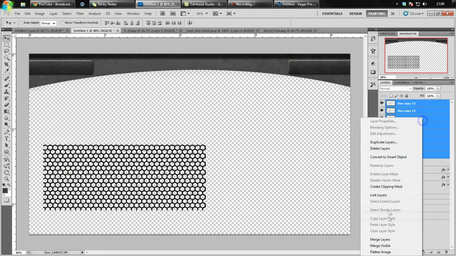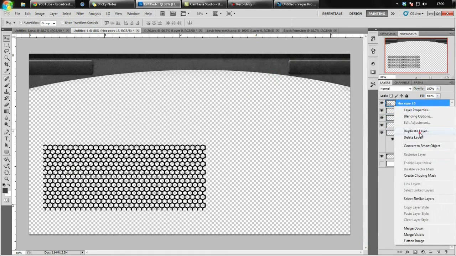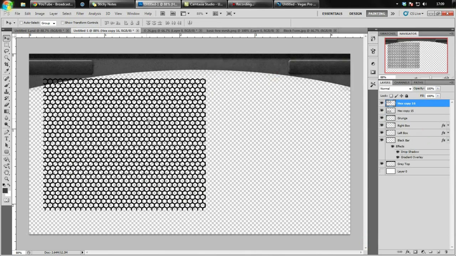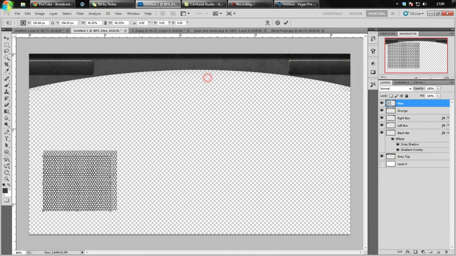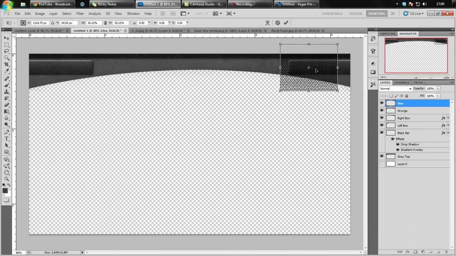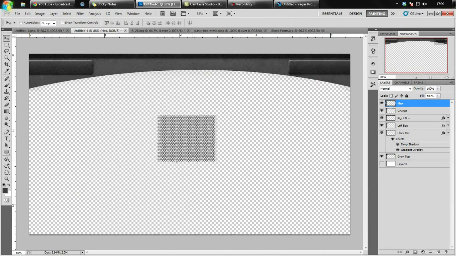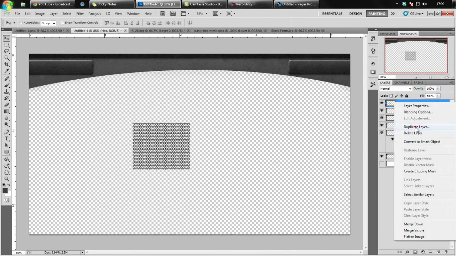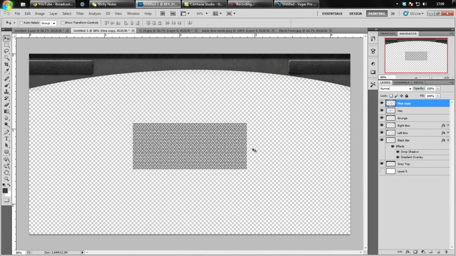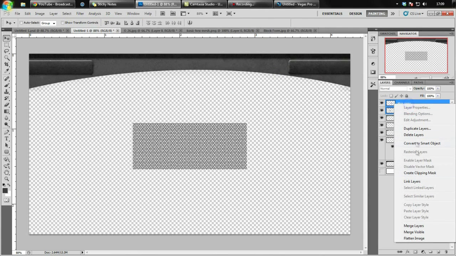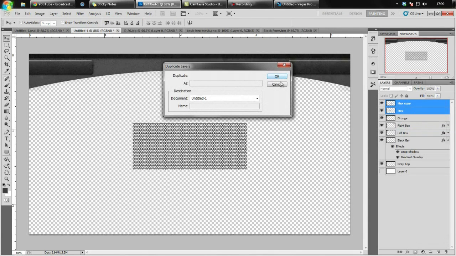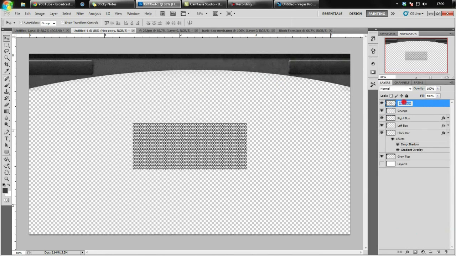Then we could merge all of these, and we just do it once more and merge them. Call this hex, and we can make this smaller. Actually, I'll just duplicate this once more. And link these again. Oh, not duplicate, merge. And we could just put these over the boxes.